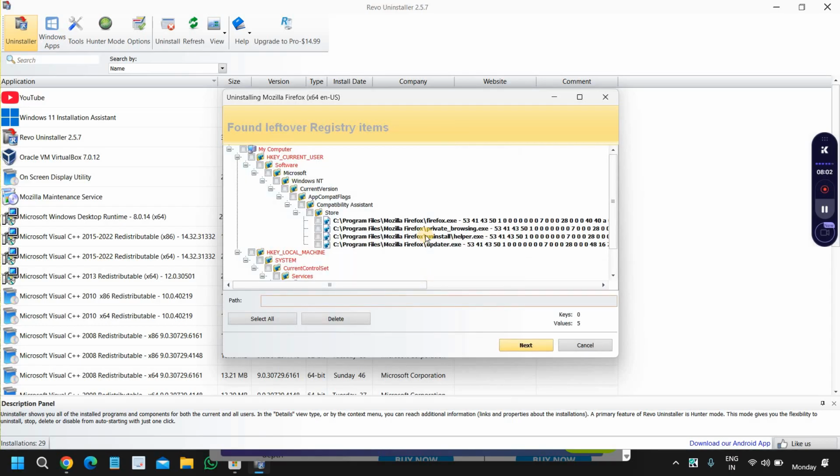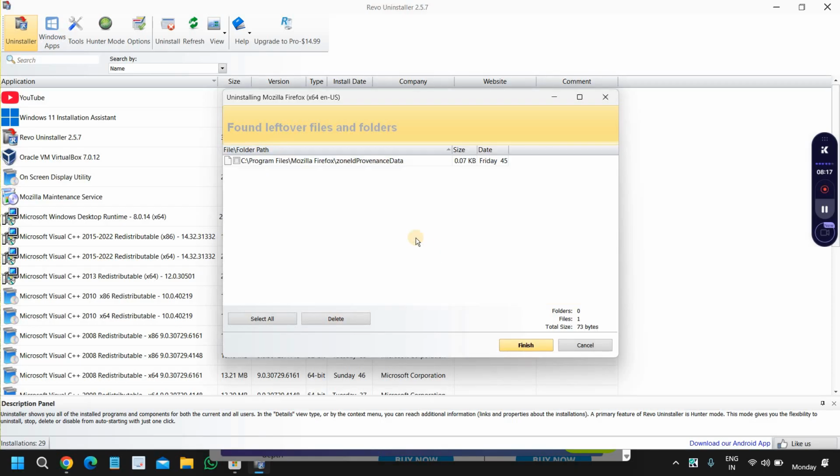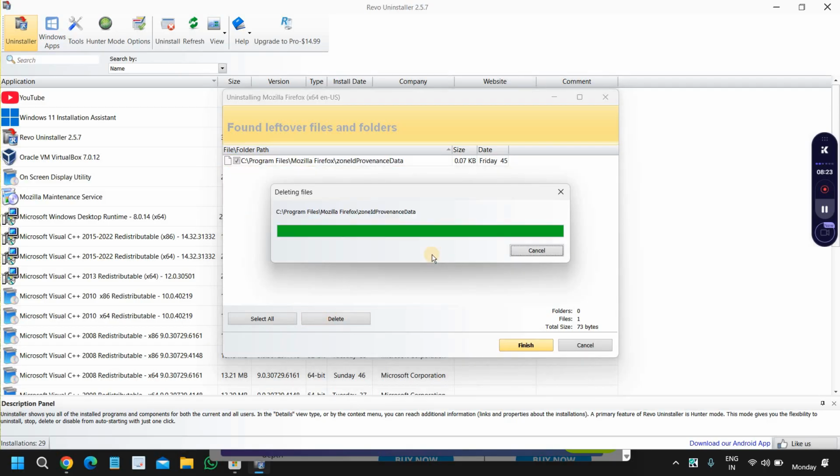Now it will scan for the files, if any leftover registries are there for Mozilla Firefox. This is just an example which I'm sharing. So I'll click on select all and I'll click on delete. I'll say yes. And again, we have one more file. I'll click on select and I'll click on delete.